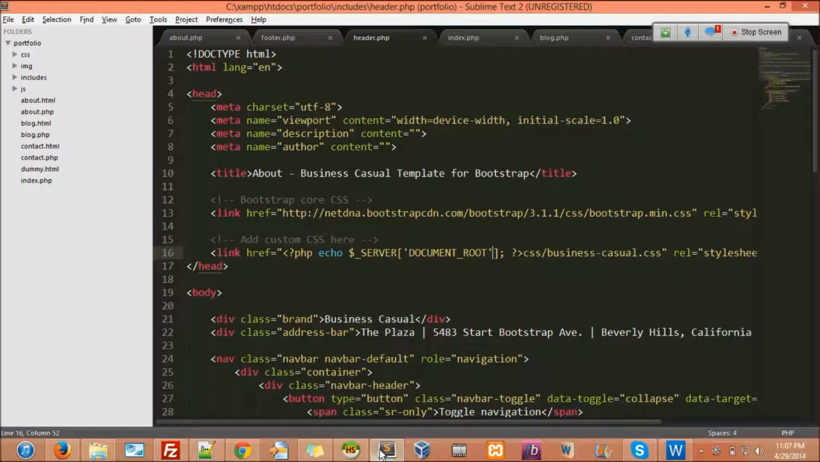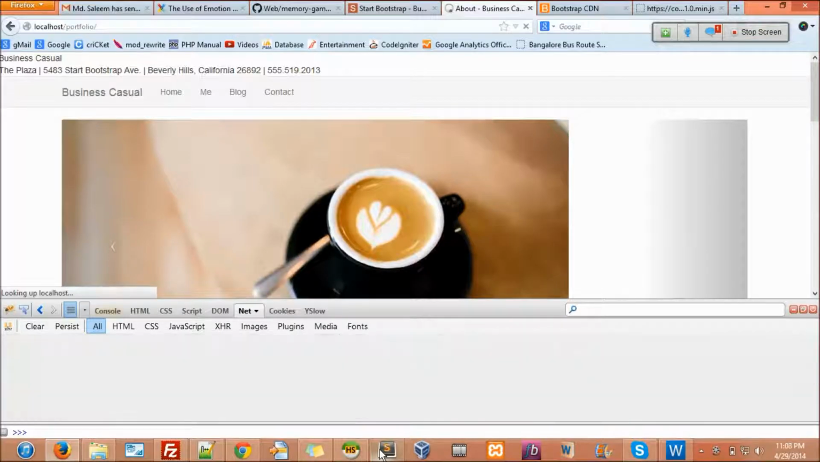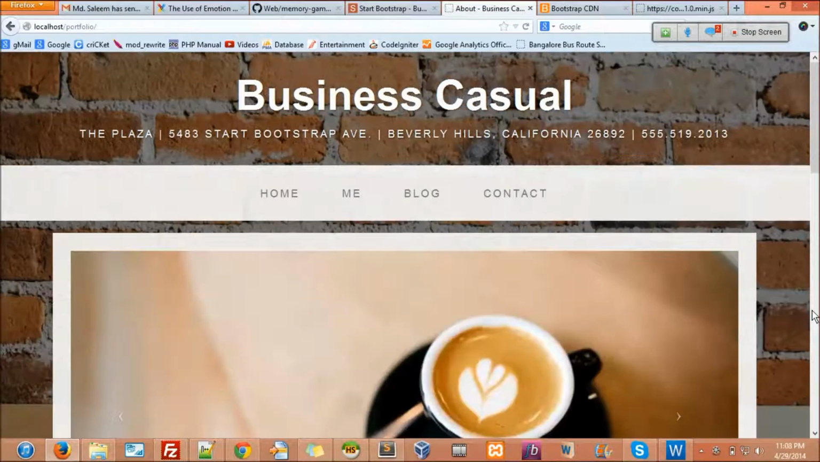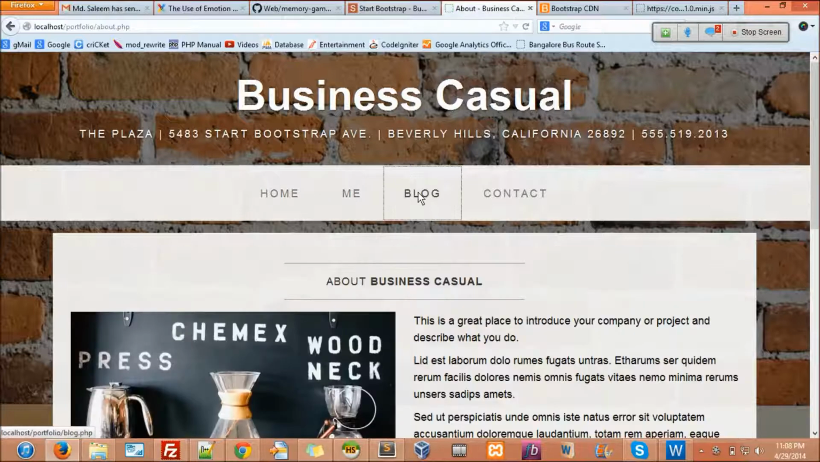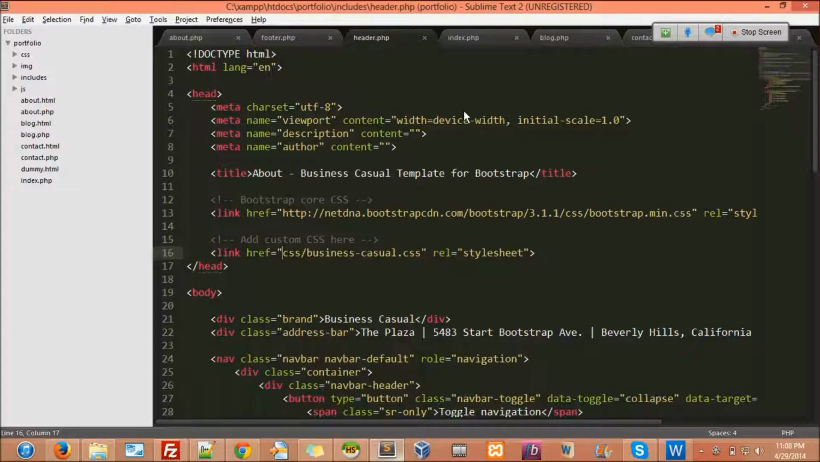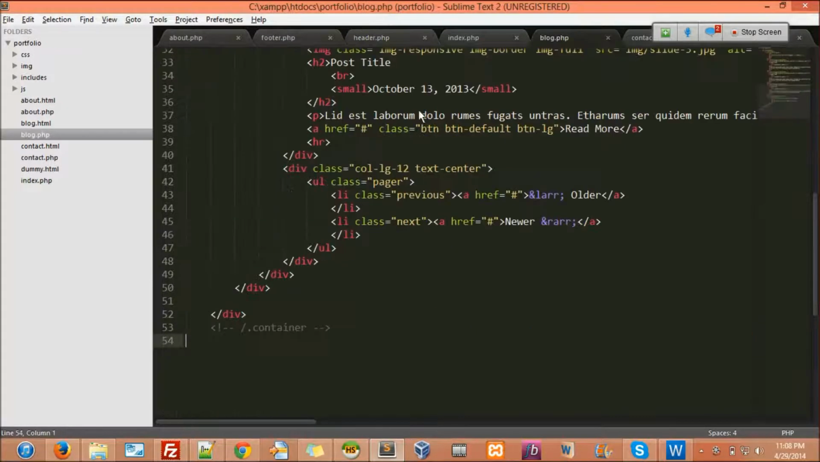$_SERVER. This should work. No. Let me just check. Finally. Alright, now let's see if it's going to the right files. Yes, blog.php. Again, inside blog.php we forgot to include. So I'll include it here.